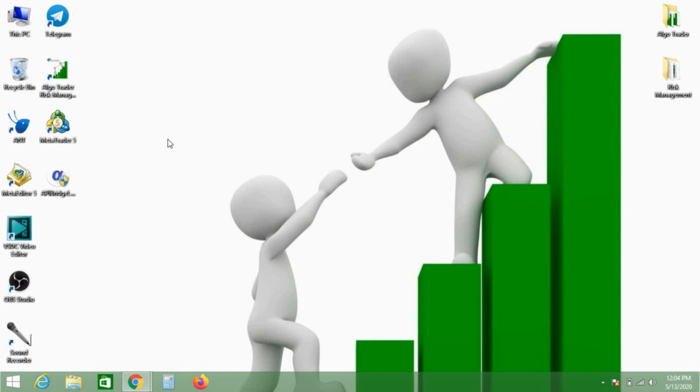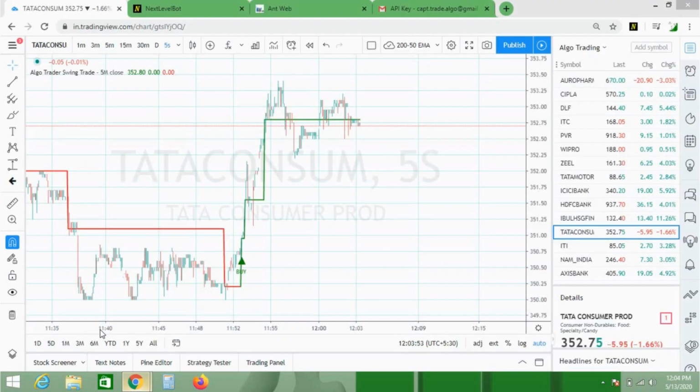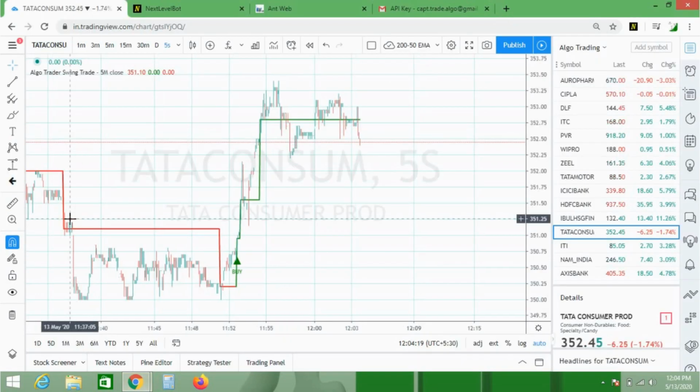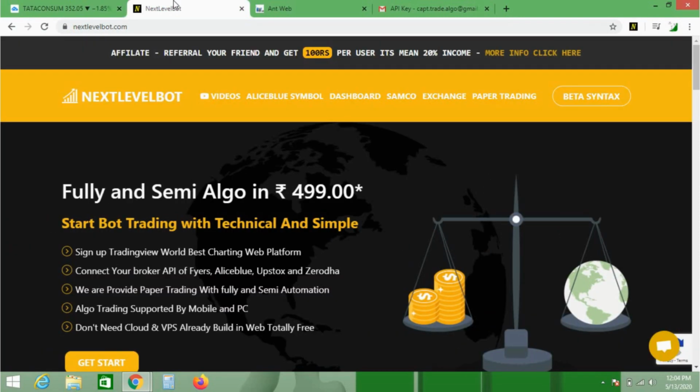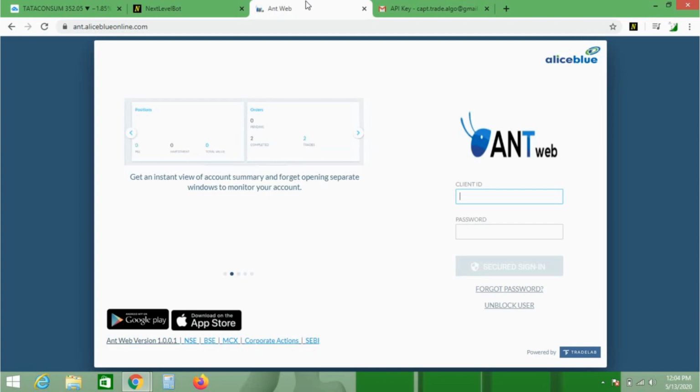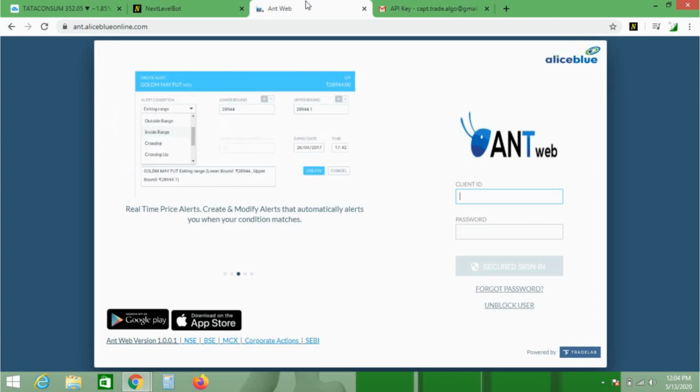This is Praveen here, and today I'll be explaining how to automate your trade using our customized trend trading tool in tradingview.com. To start off algo trading, you mainly require three things. First is a tradingview.com account, next is a Next Level Bot subscription, and the third one is a good stockbroker. So today in this demo I'm using Alice Blue as my stockbroker.